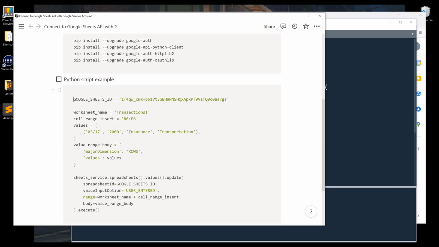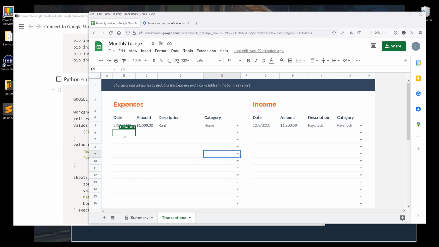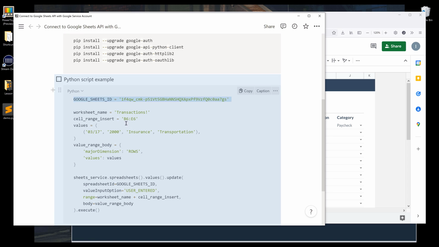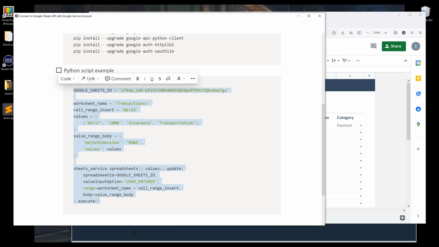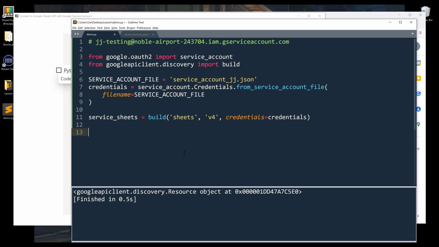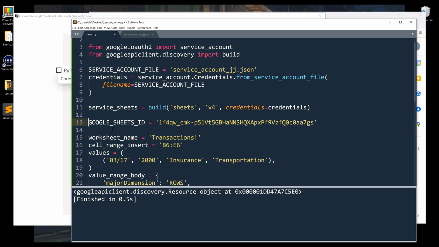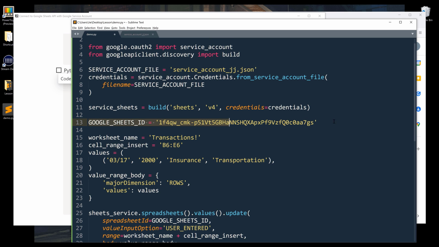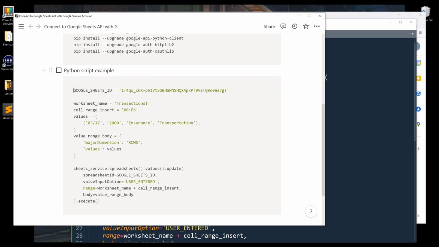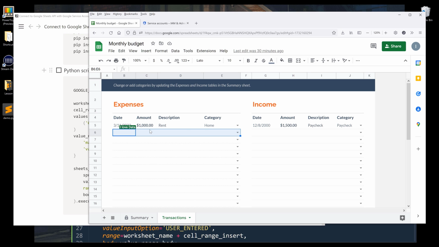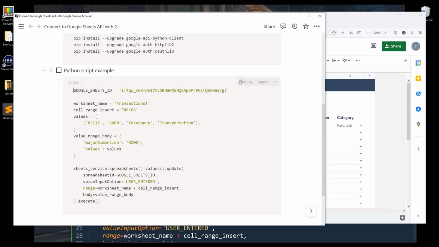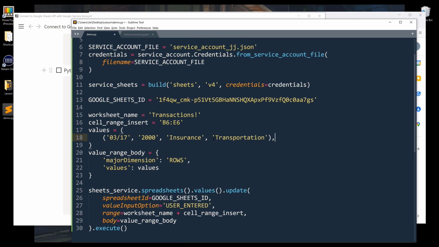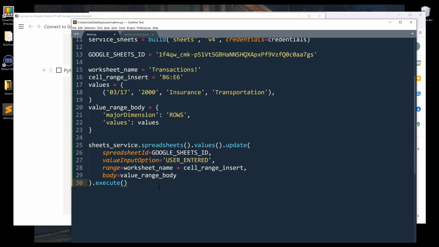To make an update to this spreadsheet, let's say I want to insert a new transaction on this line here. So I'm going to grab this code block, and I'll copy and paste it into my script. Here's the Google Sheets ID. The cell range that I want to insert a value into is going to be B6 to E6. Then the values I want to enter. And this line is going to perform the operation.